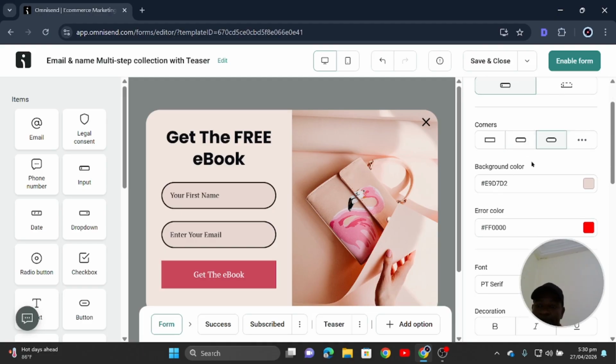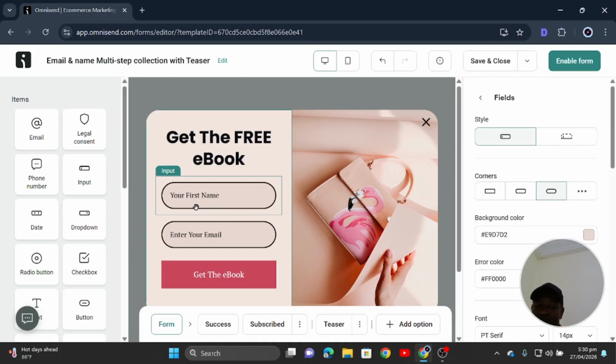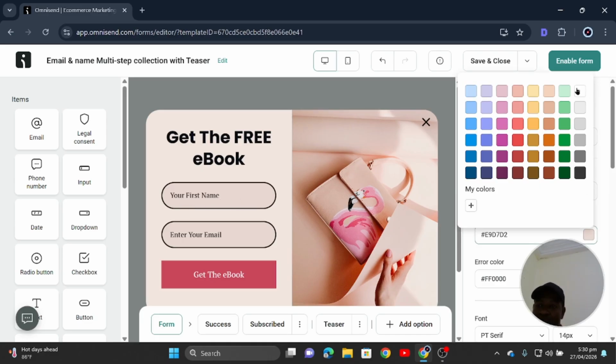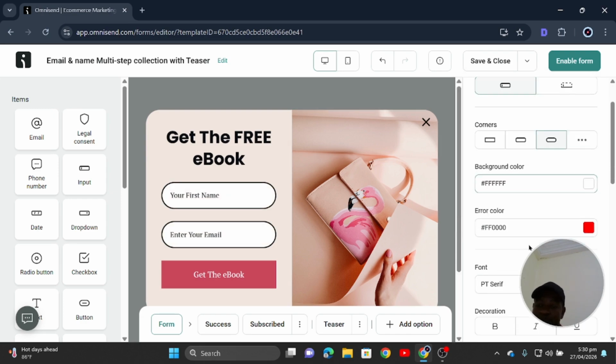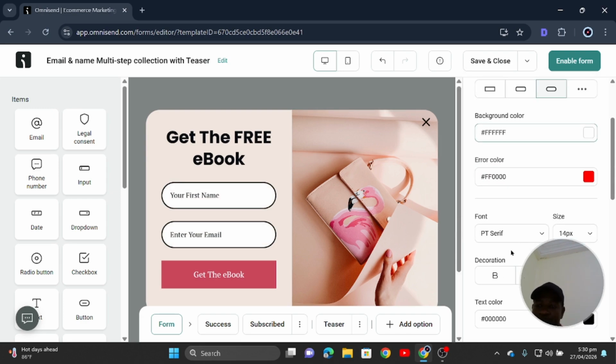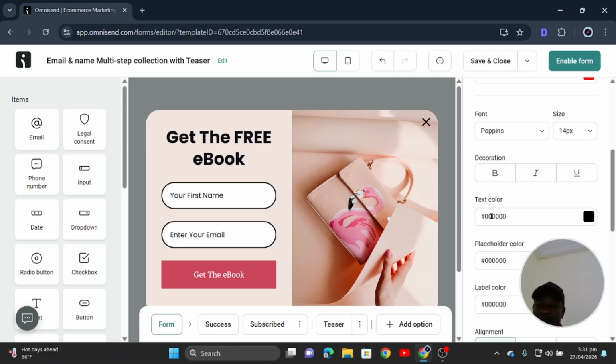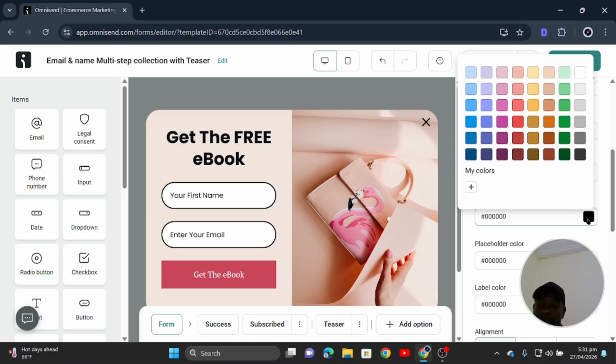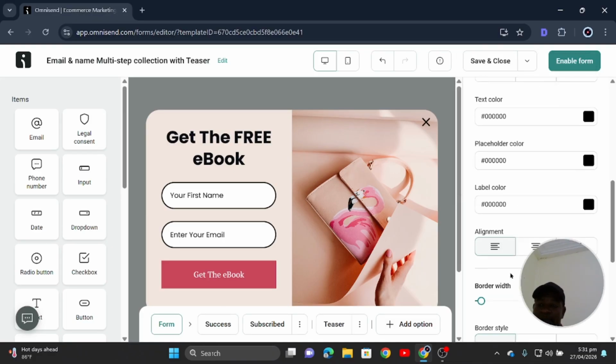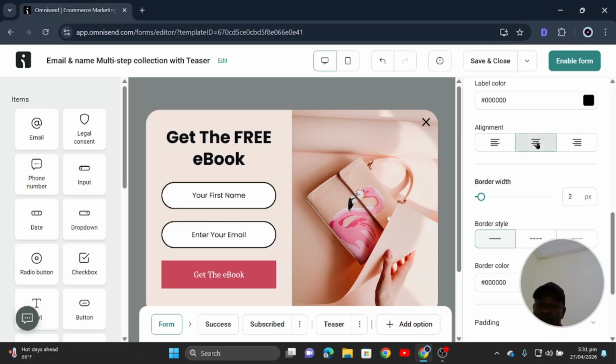Then looking at the background color, inside where the name is, I will change the color to white. Then I'll go back. The font, I'll just change the font to Poppins. Now I have to use the normal text. The text color is supposed to be black. Okay, so it's black. If you bring it to the middle, it looks odd, so let it be on the left side.